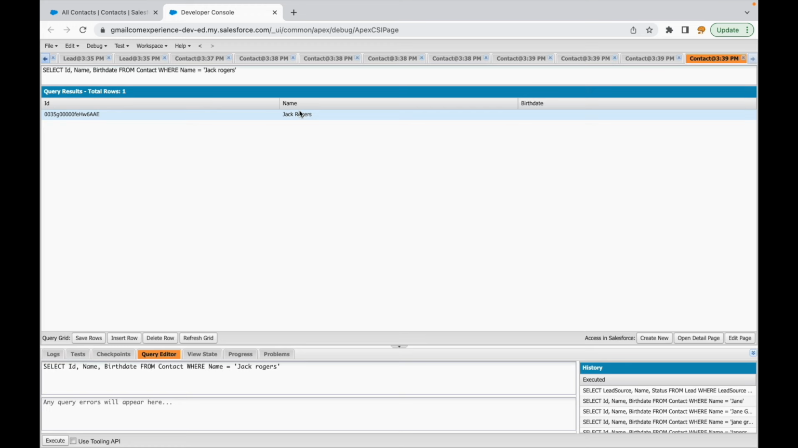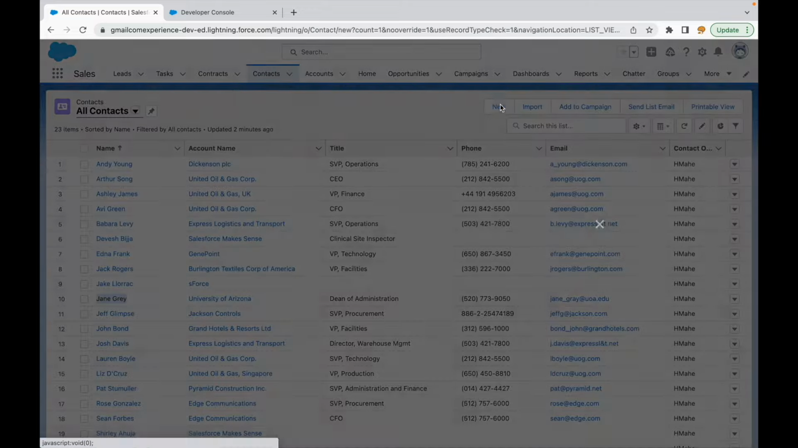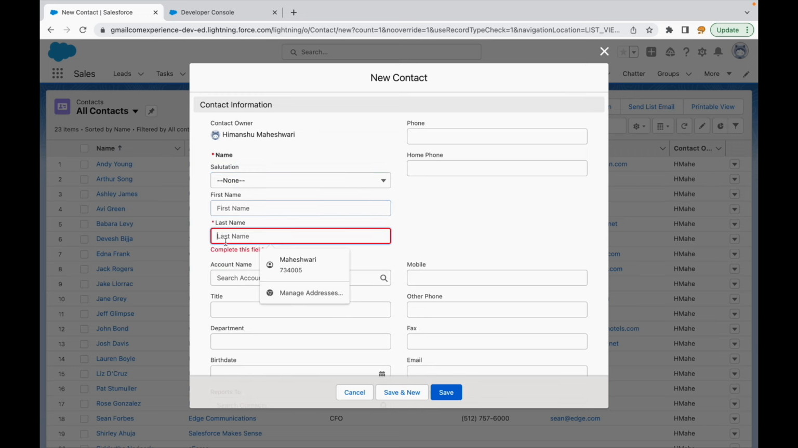It still gives me the result. What does that conclude? It means that the comparison is exact, but it does not consider the case. Sounds good? So name is basically nothing but a combination of 3 things. If I click on the new button here, 3 or rather 4 things, right? Let's see, 3 things: salutation, first name and last name.